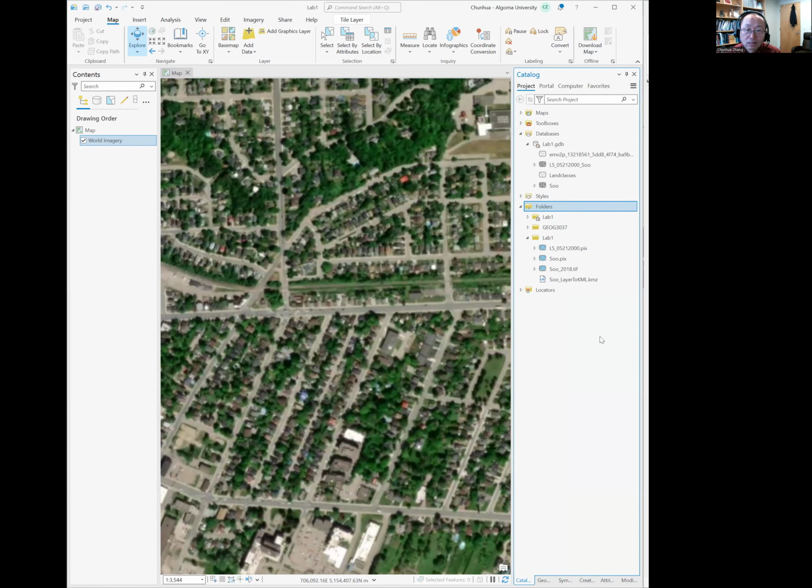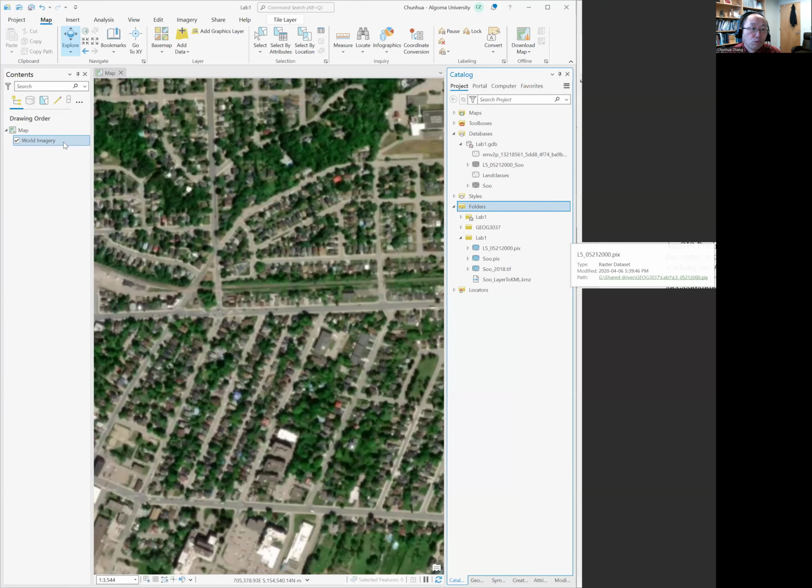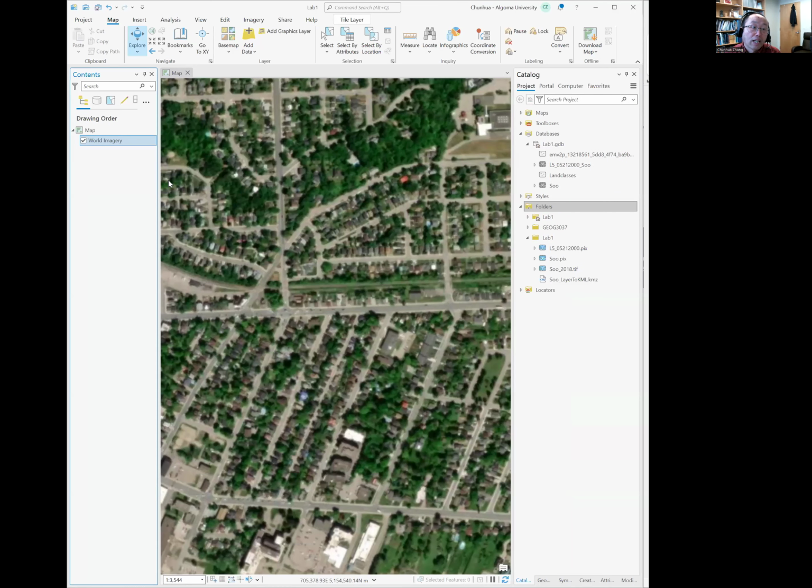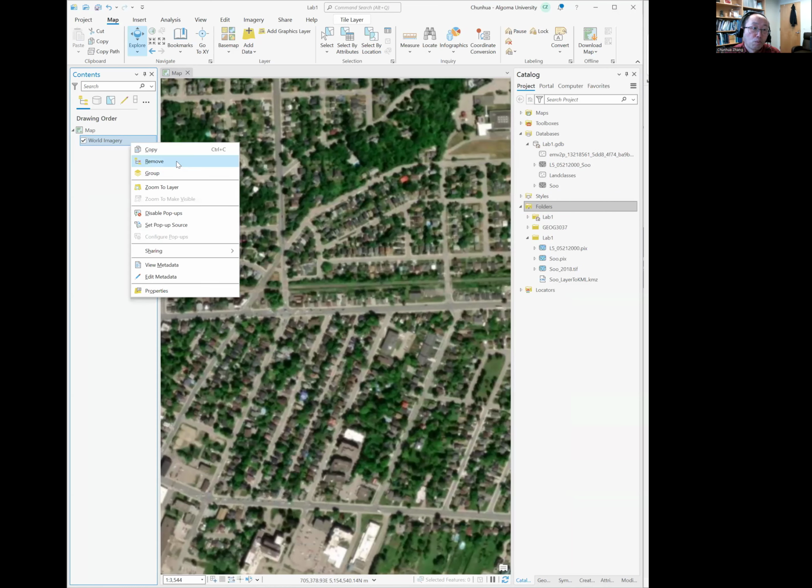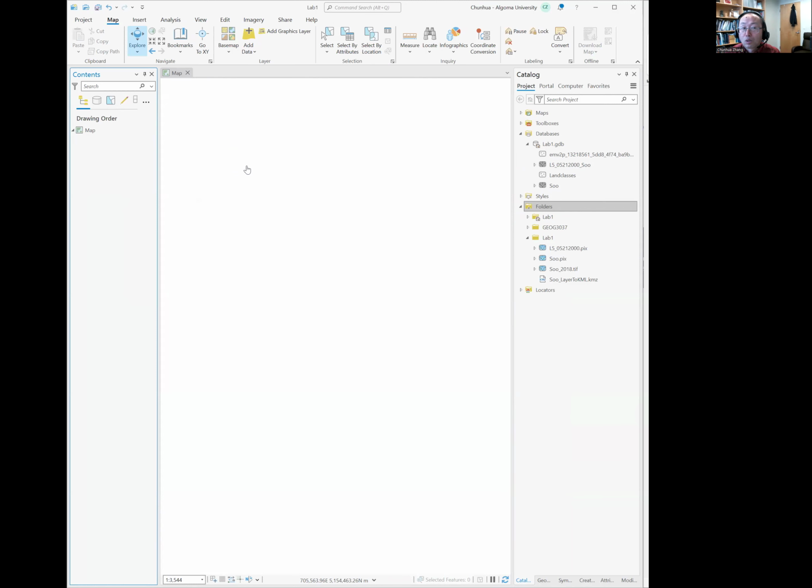Okay, so catalog view here. If, for example, I just remove the world imagery layer, you can add it later on if you want to. Just removing it does not necessarily mean that it is deleted. It's just being removed, right? So we can just click and hold it and release it in the map window. It may take some time.